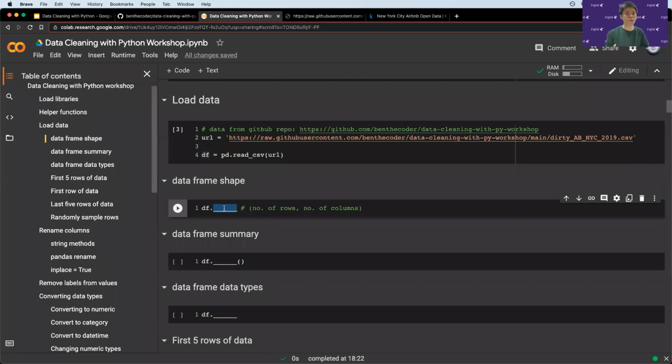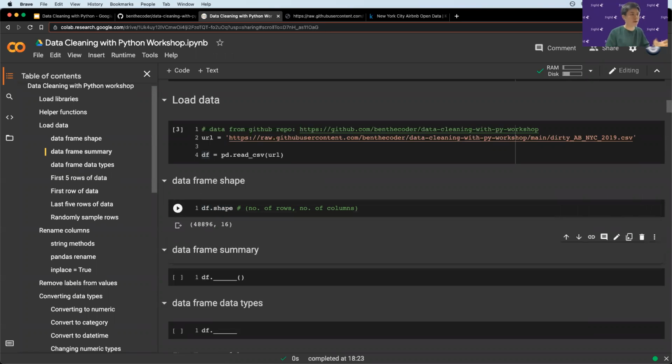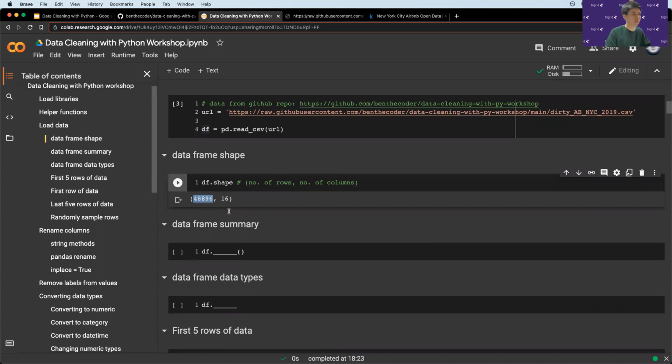And let's say you want to print out the size of the data frame, which is the number of rows and number of columns. What you do is you type dot, and then shape. So what this means is you're telling Pandas that you want the shape of this data frame. Running that, it will show us the rows and the columns of the data frame. So in our case, the data frame has over 48,000 rows and 16 columns.